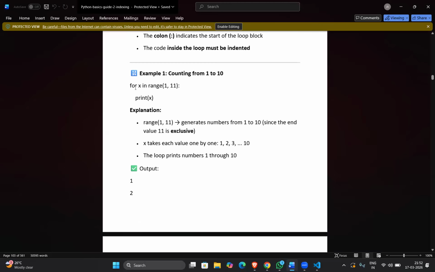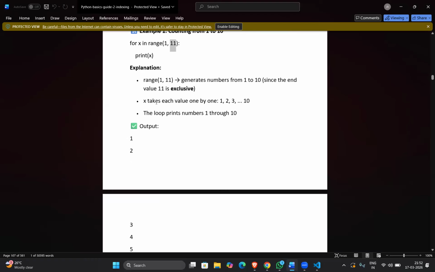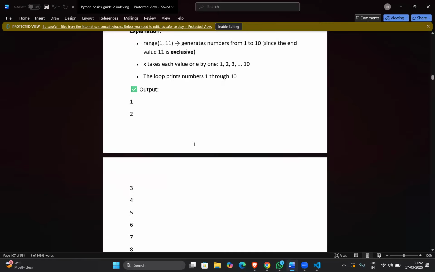Counting from 1 to 10. For x in range 1, 11, print x. Here 11 means 11 minus 1, 10. It will give 1 to 10. Exactly. x takes each range value, and that is what the range function does.